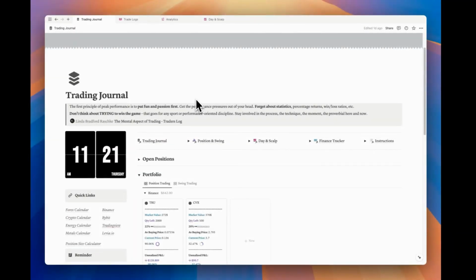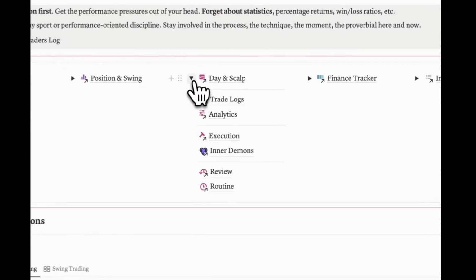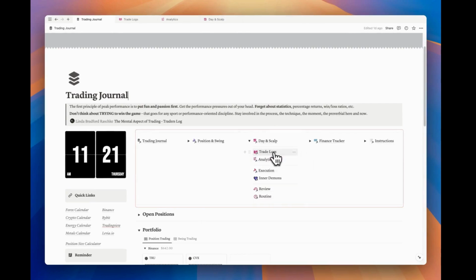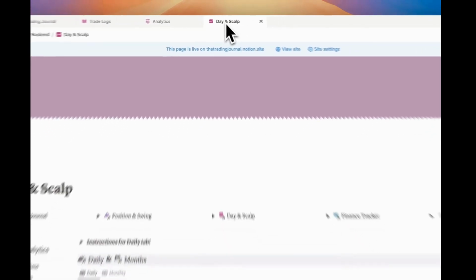Welcome to the continuation video of our Notion Trading Journal tutorial series. We're continuing with the pages of the day trading section. We examined the trade logs page. In this section, we'll be looking at the analytics page. Before that, we'll quickly take a look at a detail in the day and scalp page.